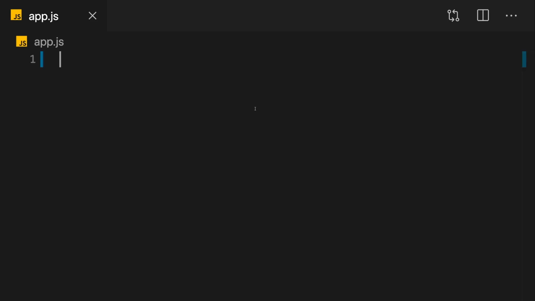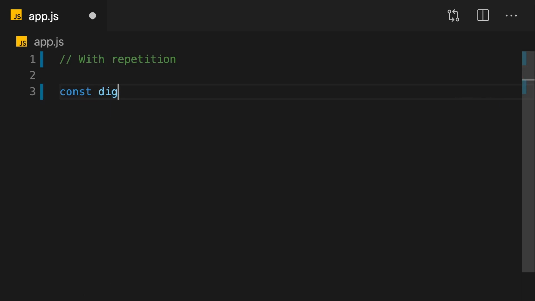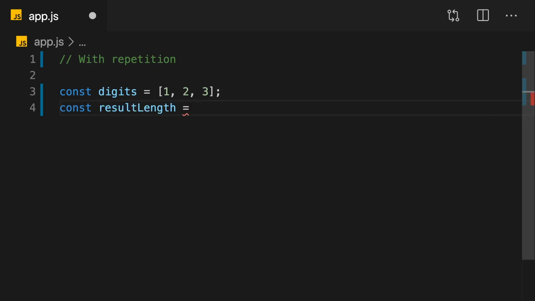So now that we had a look at permutations without repetition, let's now have a look at permutations with repetition. How does this look? For that, I'll come back to that password example, where we have, let's say, our digits. Let's say 1, 2, and 3 are the digits that are available to us, and we have a certain result length that is required. Let's say we want a code that consists of 3 digits.